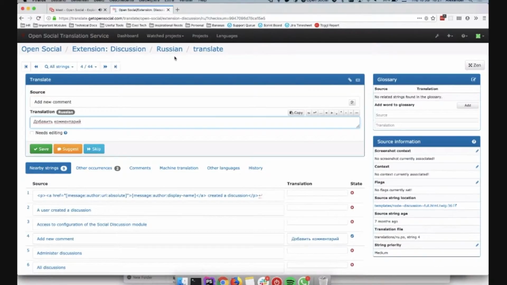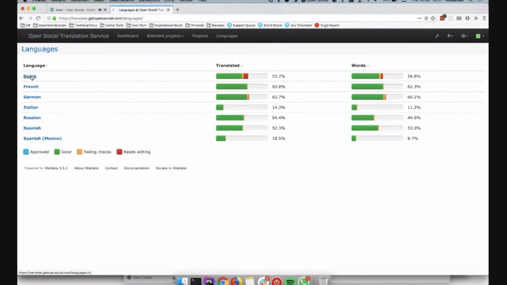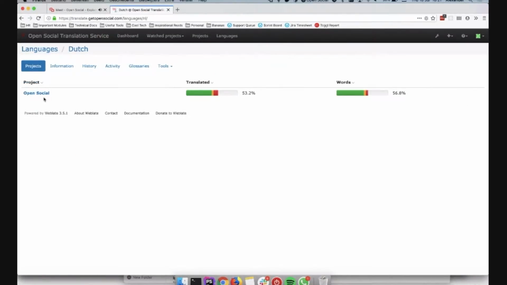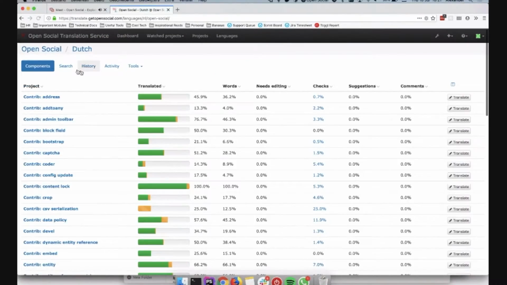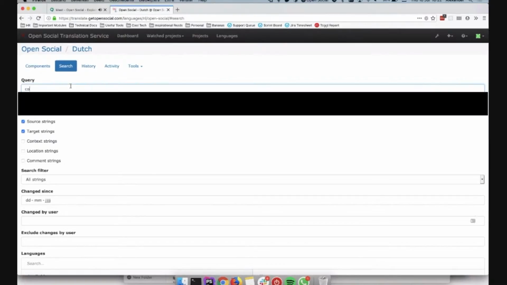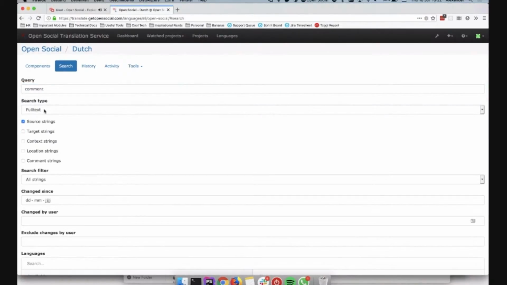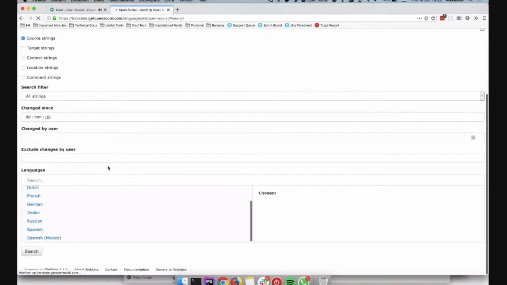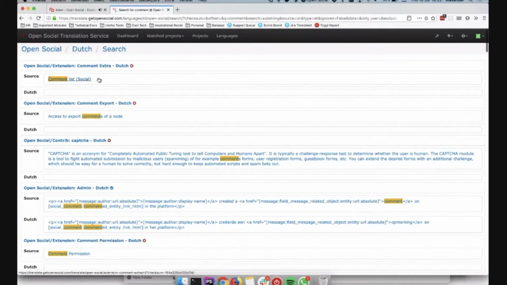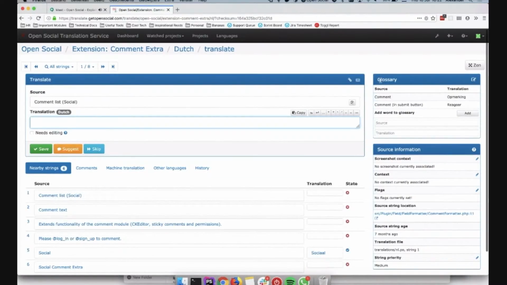I want to do this to Dutch because I know that there are some strings in there. So as you can see here, for the comment, we've added 2.